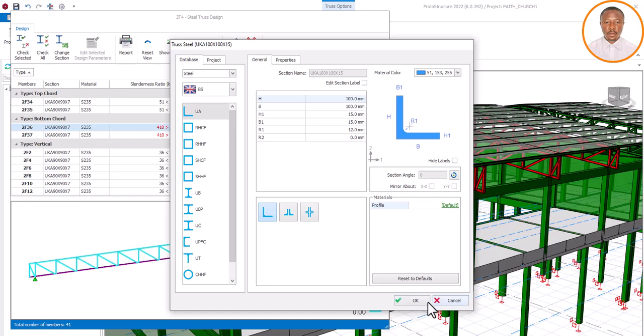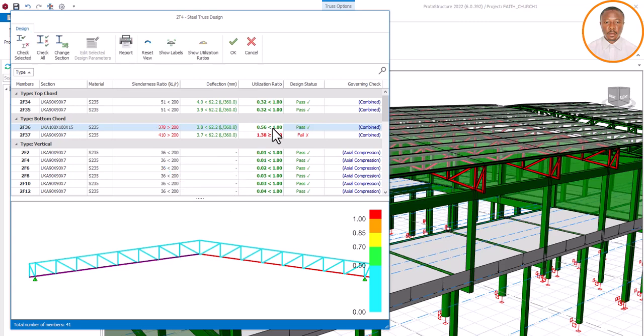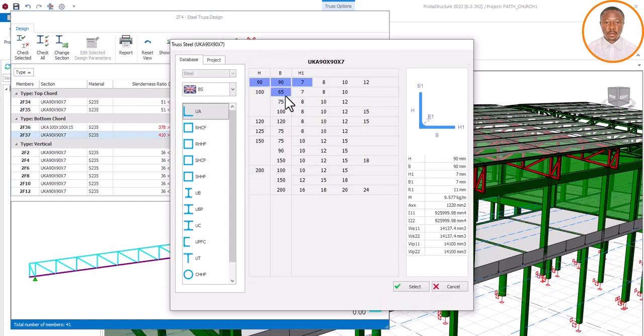So on single, and let's see, okay, and let's wait for it and see what will happen. Okay, you see that's passed. Deflection is okay. The utilization ratio is still okay. So then I come to this place, do the same thing, and click on this place. Click on for single, and also this, and this.